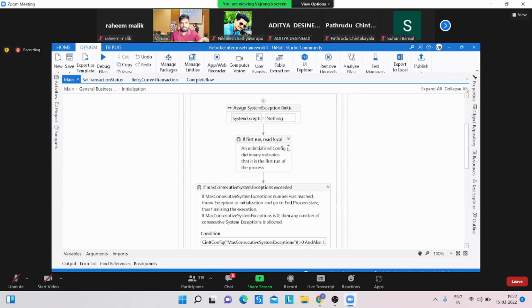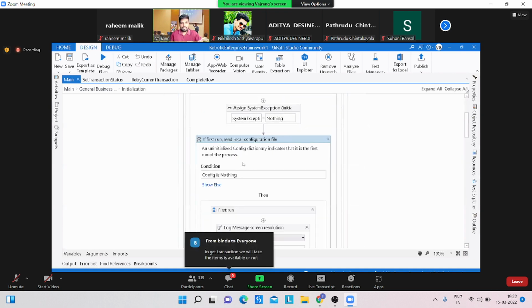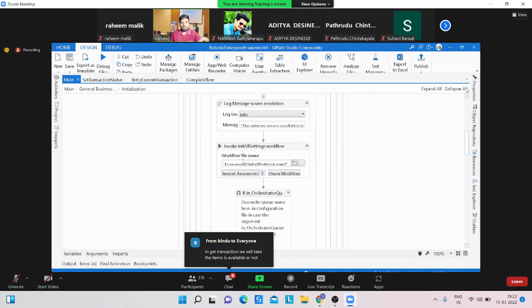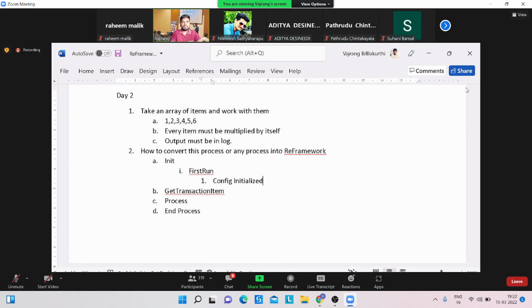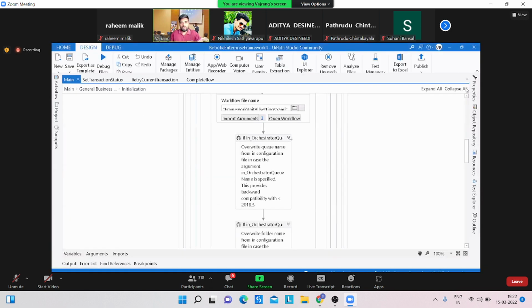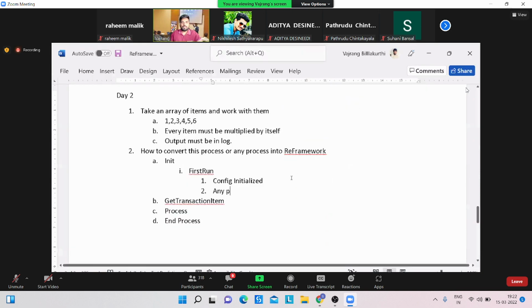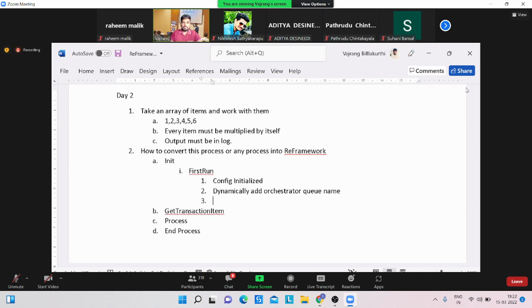Again, this is a sequence. This is the first run sequence, and here is where you will have all the assets, or you will have all the config initialized, and any process or any kind of, if you want to add any orchestrator queue from the orchestrator, if you want to dynamically add the orchestrator queue name, you can do that from first run.